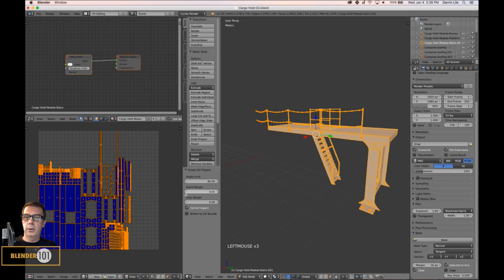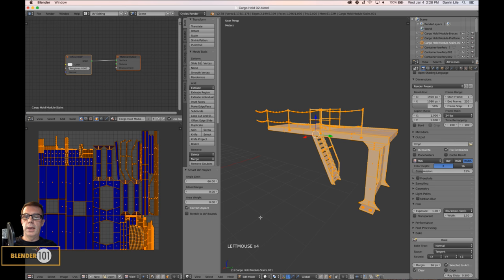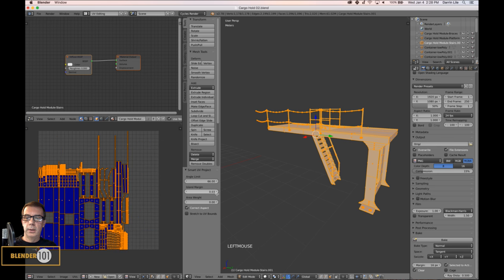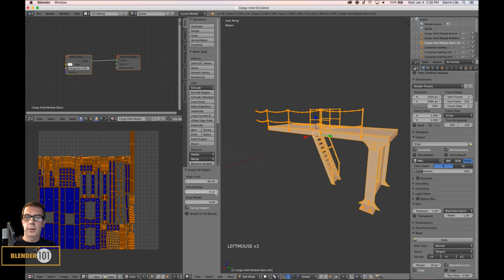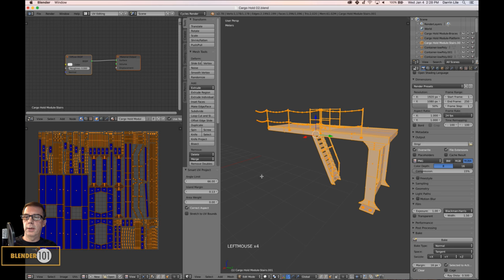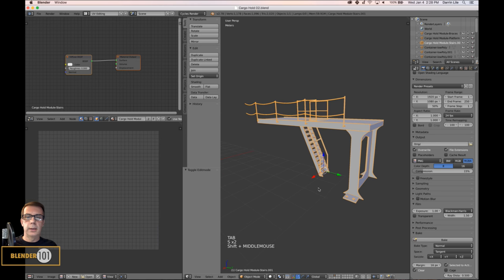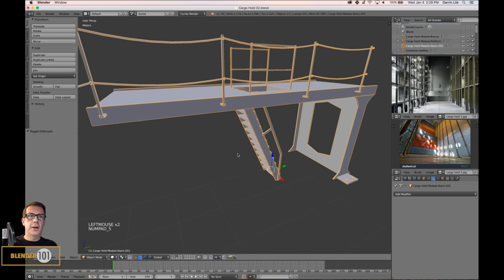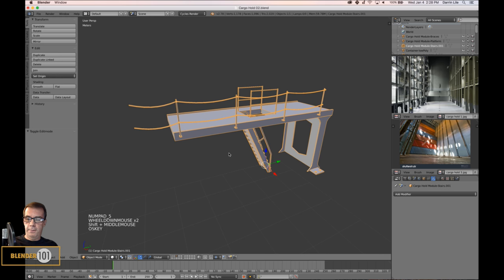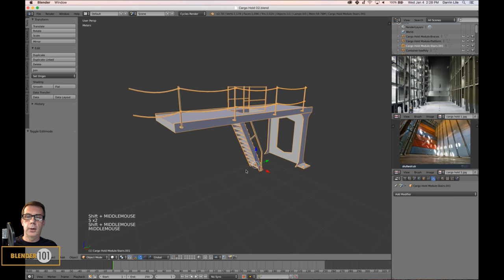I'm going to change the UV. Oh, that's not bad. The island margin is 0, though. That's pretty small. What if I just did 0.01? Let me see what happens here. Well, that's pretty good. Let's go with that. Okay. Now let's work on creating our vertex ID or color map here.